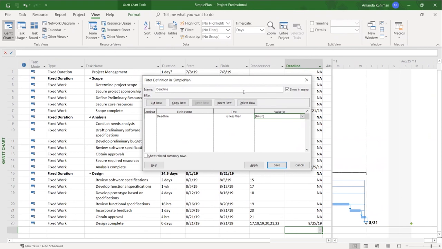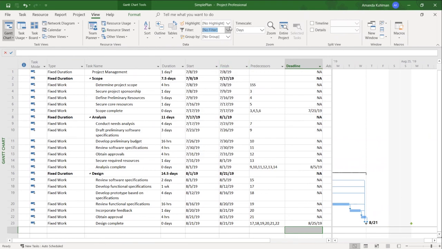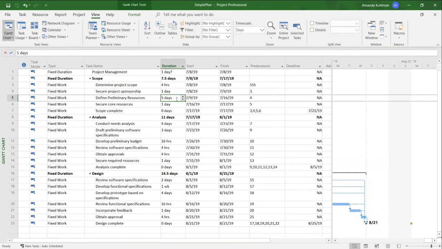And so once I have my criteria set, what I'm telling the filter to do, I usually recommend checking this show related summary rows, because this will tell you what phase or stage that deadline belongs to. Otherwise, it'll just be a list of milestones and you might not know, especially if you have similar names, which one it belongs to. Go ahead and check that there. And then once you have this ready to go, click save. I already have a deadline filter, so I'm going to go ahead and click cancel, but you should definitely hit save. And so now that I've done that, I'm going to update this back to be 10 days.